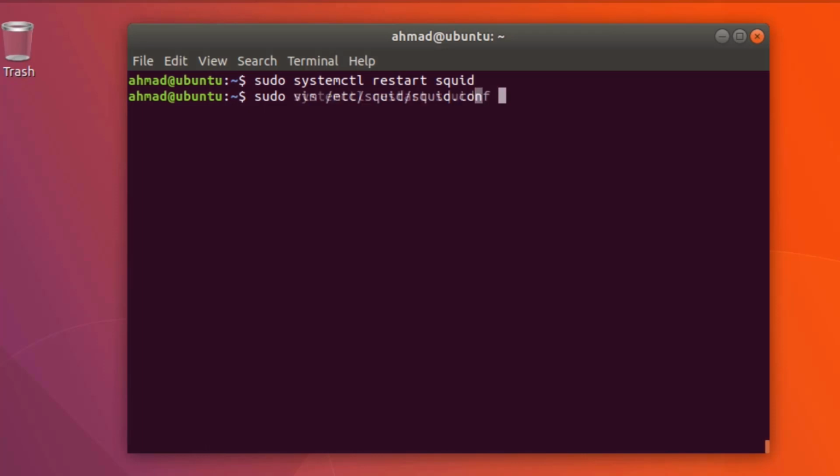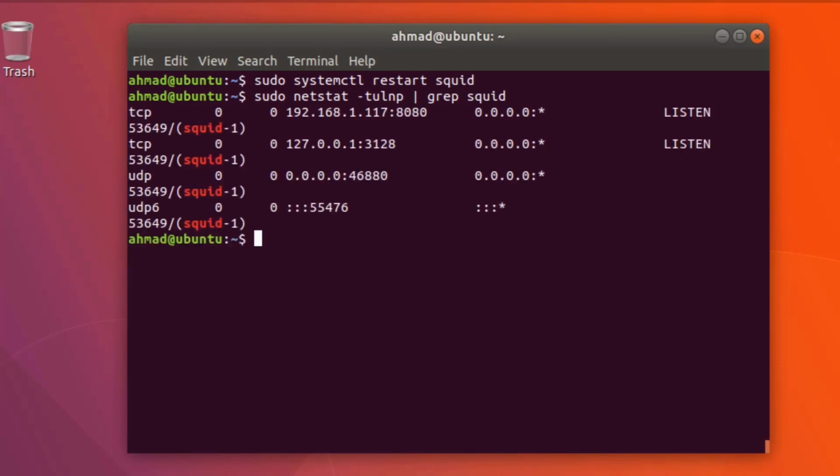Now let's issue restart squid again. Okay, and now if I issue netstat, but this time I'm not going to grep on the port, I'm going to grep on squid itself. As you can see here, I'm listening on two interfaces. I'm listening on localhost at port 3128, and I'm listening on the public interface on port 8080. So let's see how this can be used effectively.